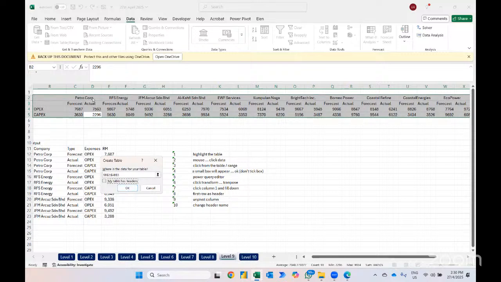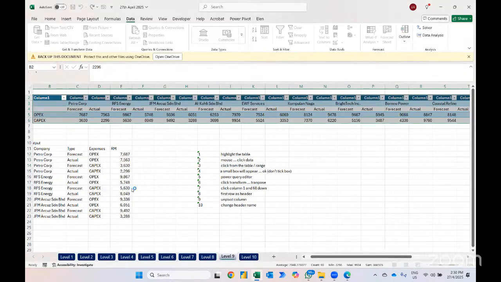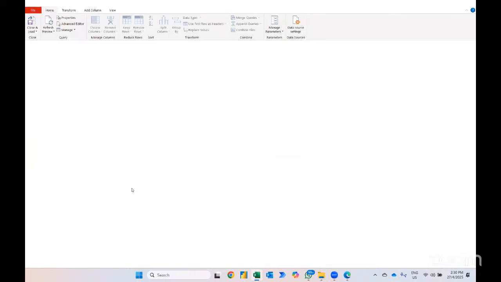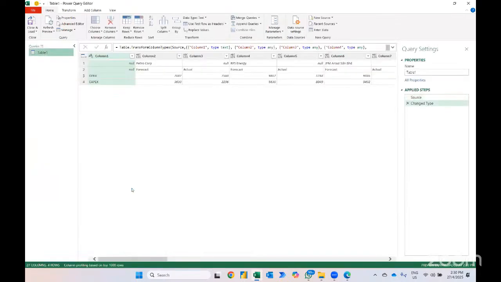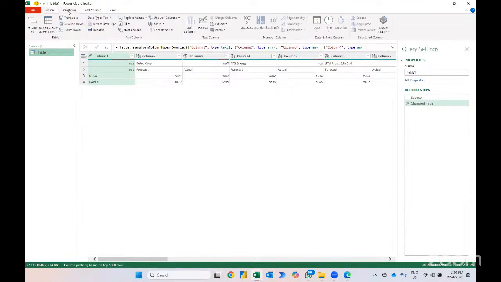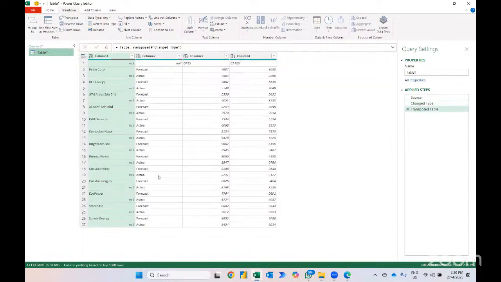Why? Because this is not your header. By right, your header is like company type and so on. So you press OK, and then it will navigate to Power Query Editor. Once it goes to Power Query Editor, if you have the notes, can you see transform? If you can see transform, please type number 6 in the chat box. So transform, and then transpose. You click transpose, so it will transpose the data.